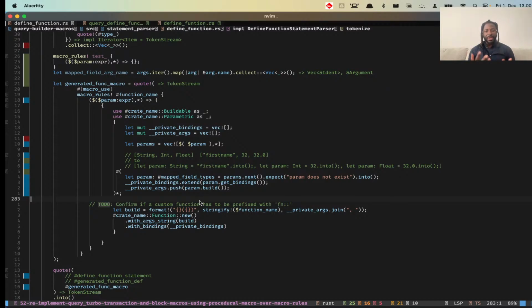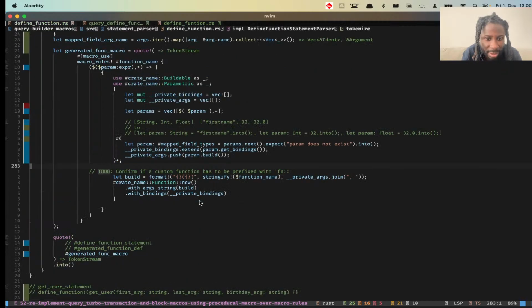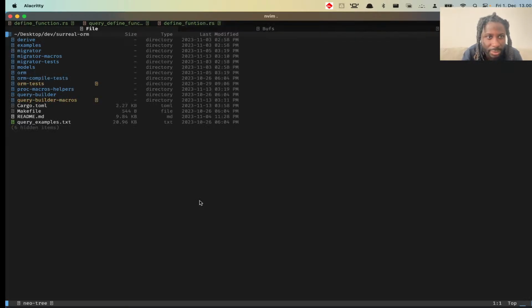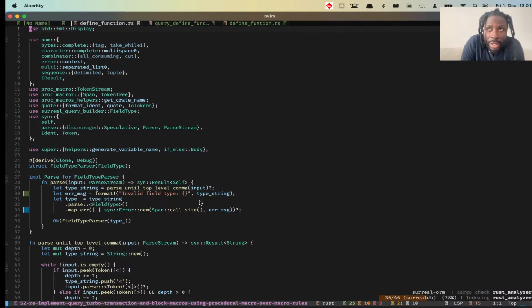But I think this should solve the problem we're having. Yeah, next not found. That's understandable. So this has to be it, or into. Yeah. Let's restart. That was what I was gonna do. So we need to turn that into an iterator, and then we can do whatever we want to do after that.